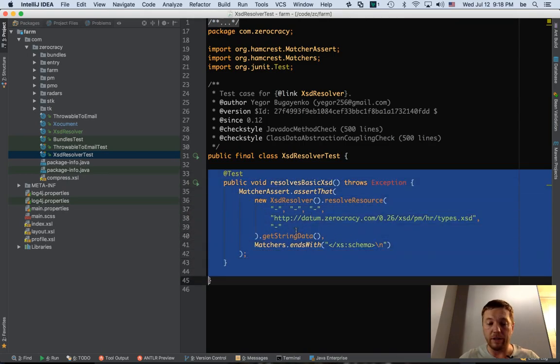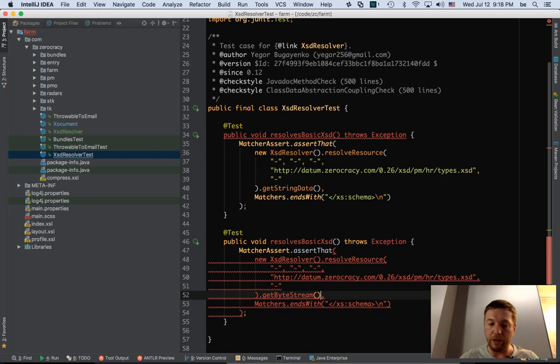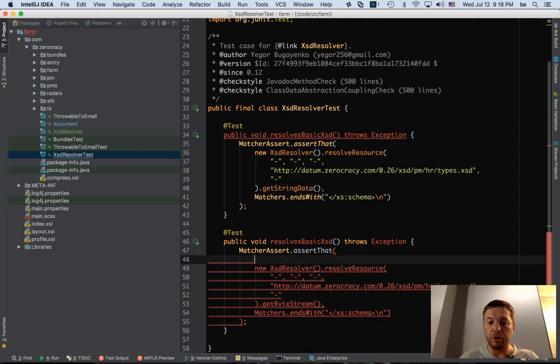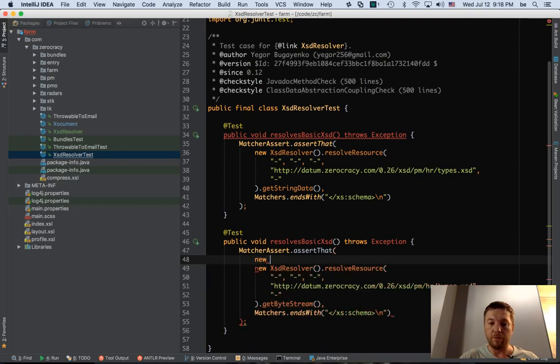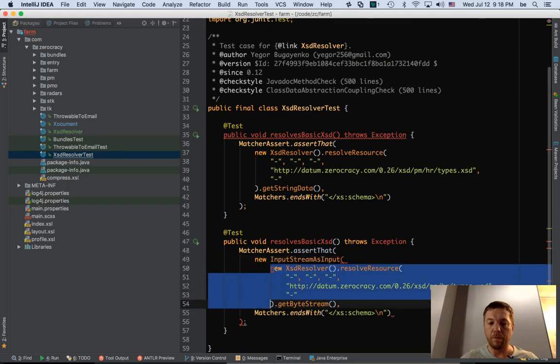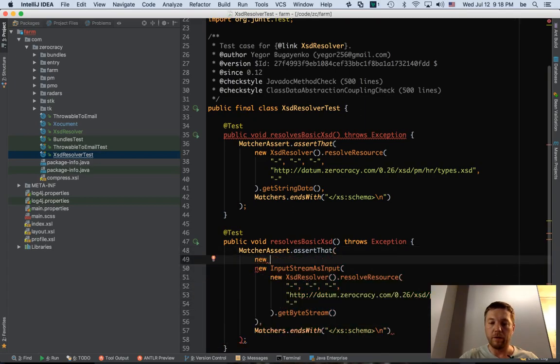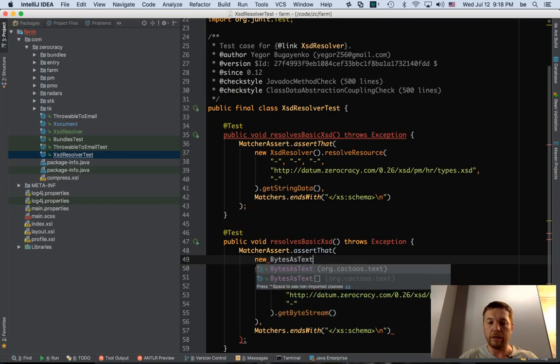Okay, let's create another unit test. Let's try get input stream. What else did we get? Get byte stream. Okay, not input stream, byte stream. And now we want to convert this byte stream to the string. We can use input as input stream, as input. That's the class from Cactus, which will make it easier for us to convert bytes as text, I guess.